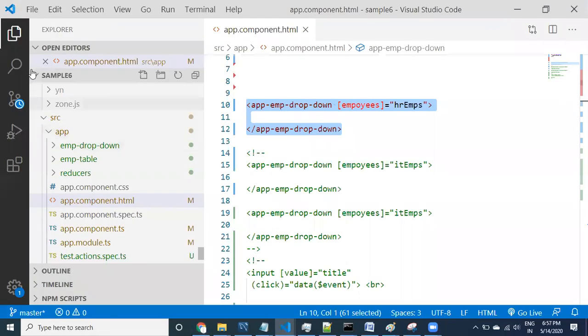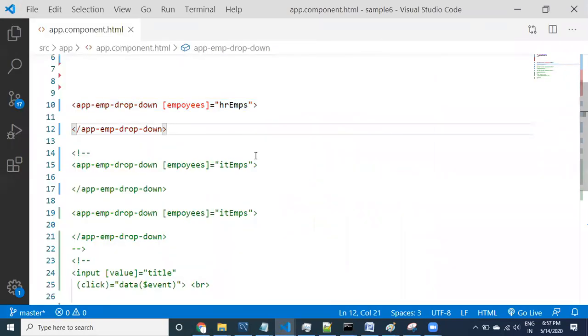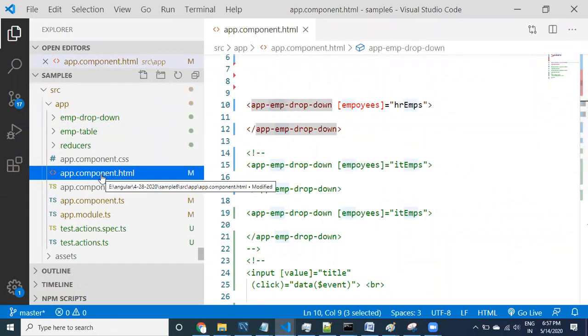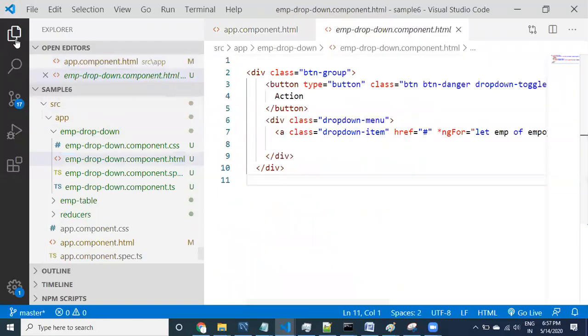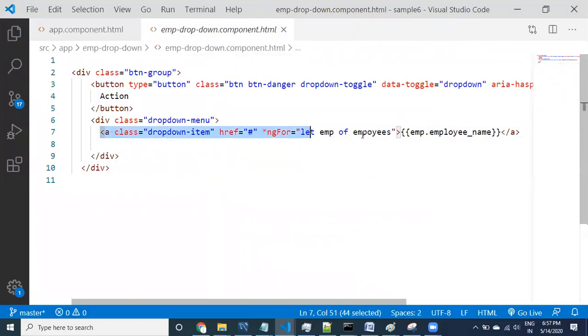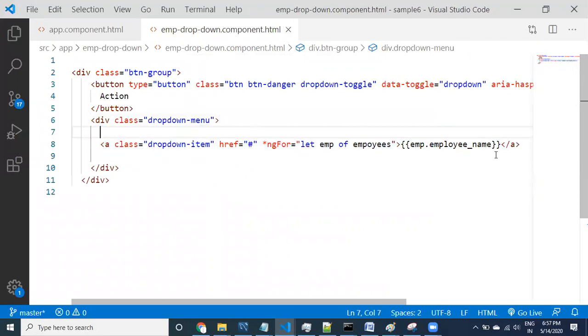To do so, first of all, let us go to the employee drop down HTML. See here, all these things are multiple values, right? This is a repeating thing. However many employees there are, that many elements will be there.